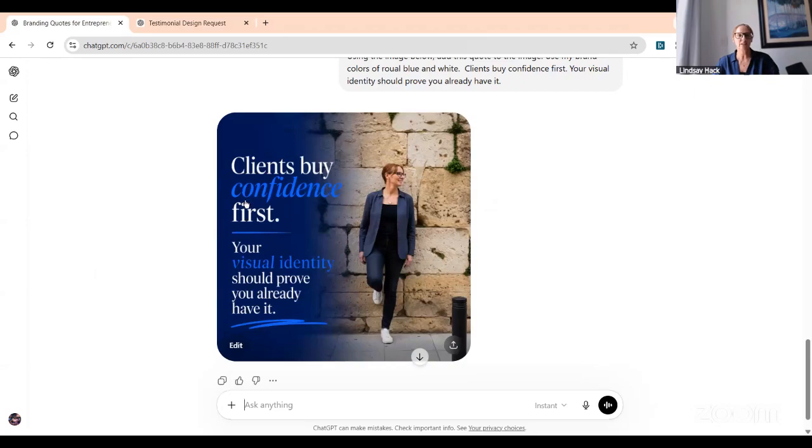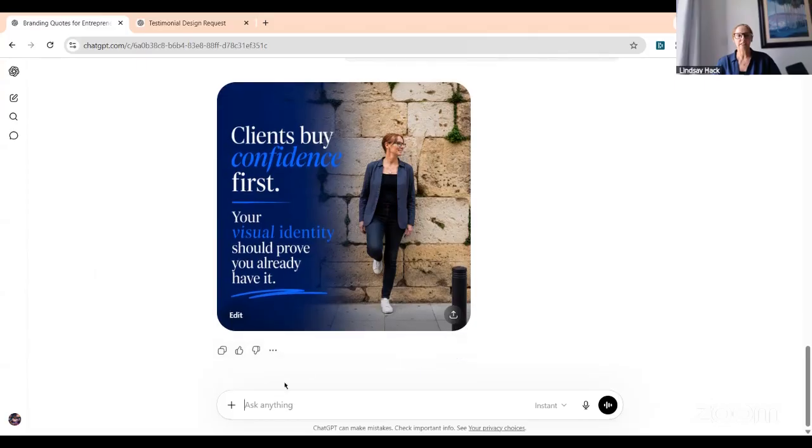But there you go. So clients buy confidence first. Your visual identity should prove it already, right? So it's added it here, which is pretty cool. I like that a lot. So I'm just going to say, change the wording and color to the lower portion of the image.